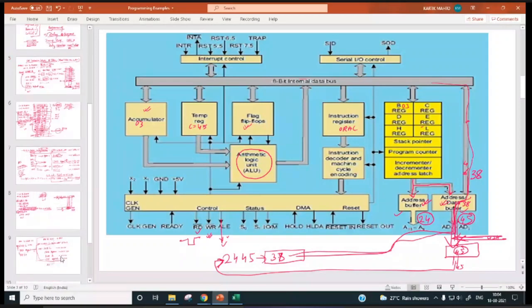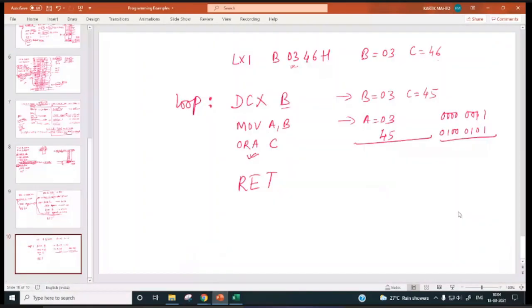So what will be the result of bit by bit ORing? 1 OR 1 is 1. 1, 0, 1: if you OR, then it will be 1. This will be 1. 0 ORing 0 is 0. 0, 1, 0, 0, 0, 1, 1, 1. So it will be 47. So the result will be 47. So in this OR operation, does this result become 0? No. So the JNZ loop you can now write.